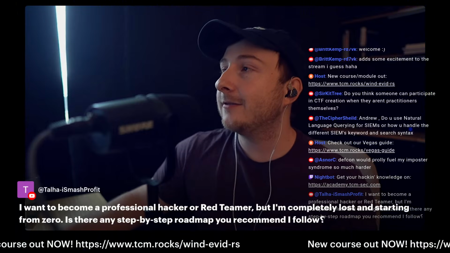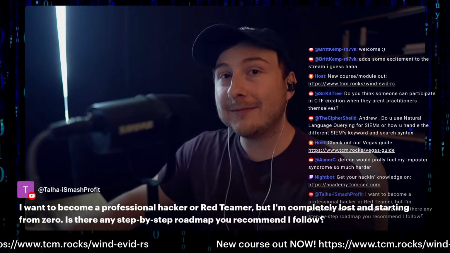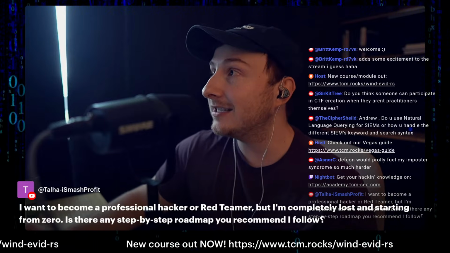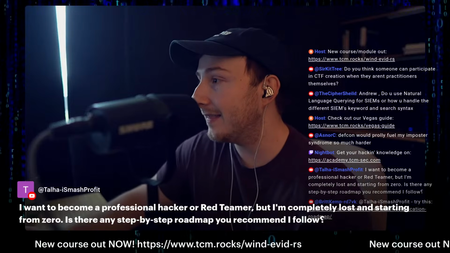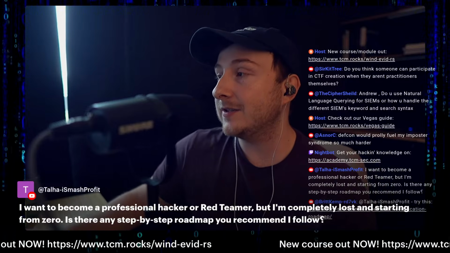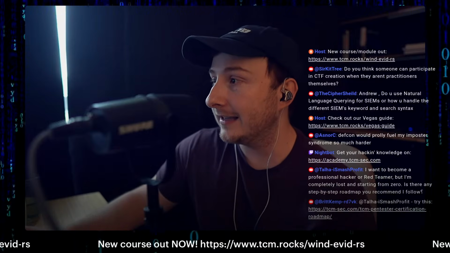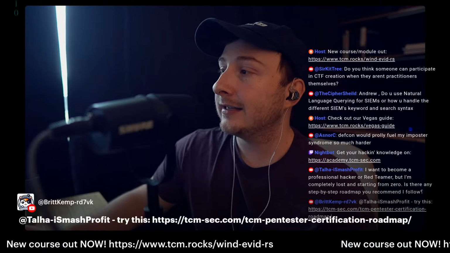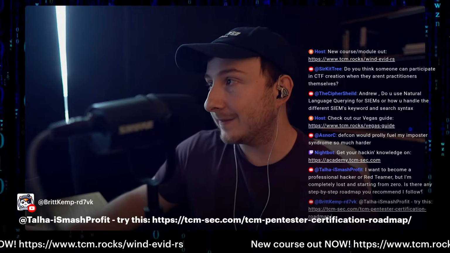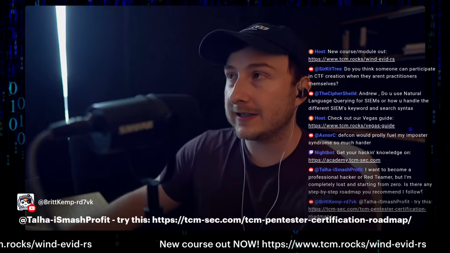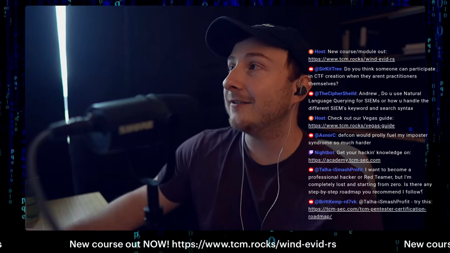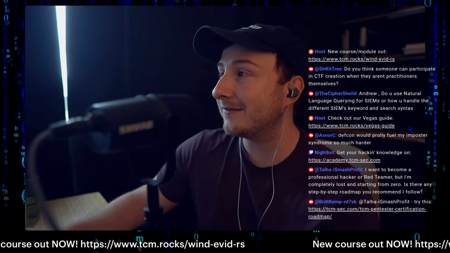Step-by-step roadmap for becoming a red teamer. Not that I'm aware of off the top of my head. I've never done red teaming. But I think the TCM team has put out some different roadmaps in the past that can help you. There's a good link there to get a high-level view of some of the different options. But from personal experience, I can't really comment on the red team side of things.